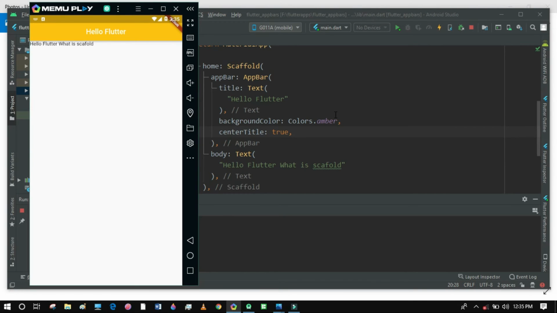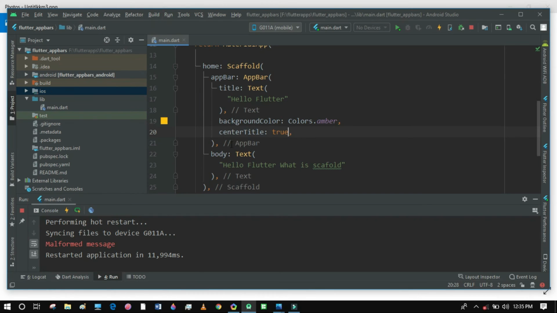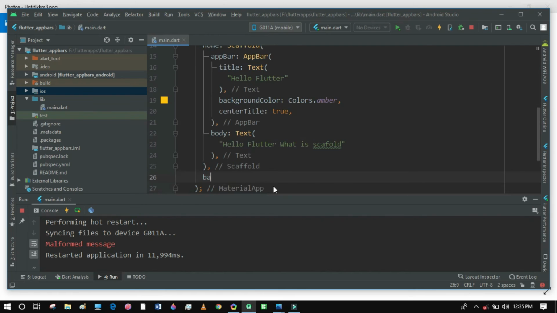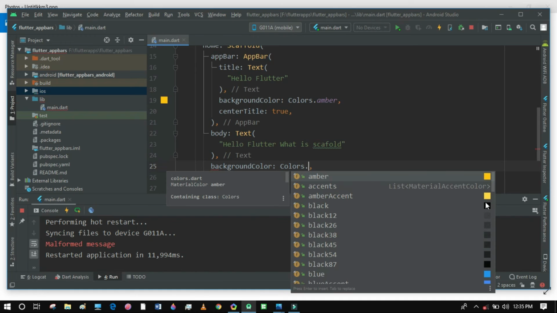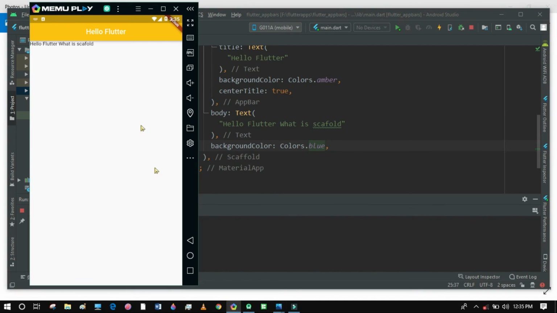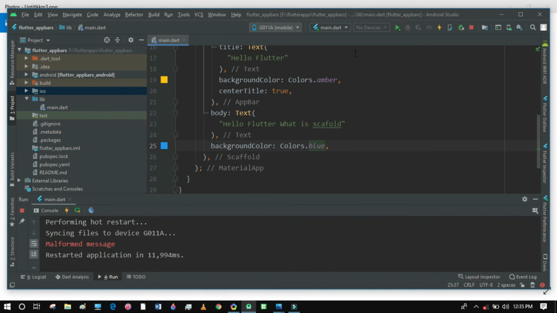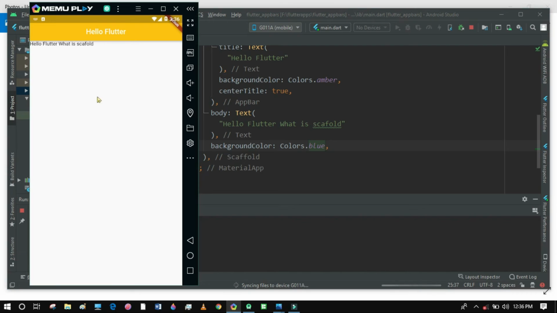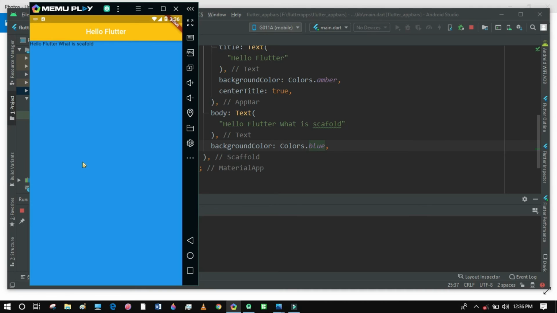How to change the whole home screen color? backgroundColor: Colors.blue. The white color will be replaced with blue color. I will refresh it again. Check it, the white color is now replaced with the blue color.